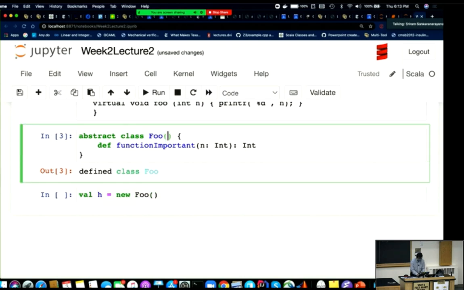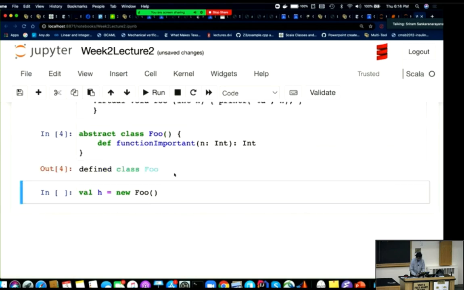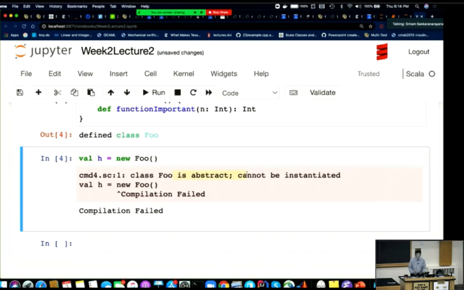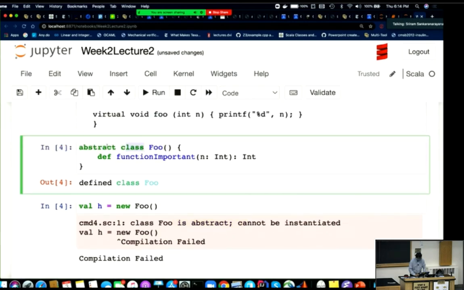Now if I try and instantiate this class, okay, let me give it an argument here. It's going to say foo is abstract, it cannot be instantiated. So you cannot instantiate these abstract classes. Okay, and instead of abstract class, for now, just take it to be the same thing. A trait is the same as an abstract class in Scala.